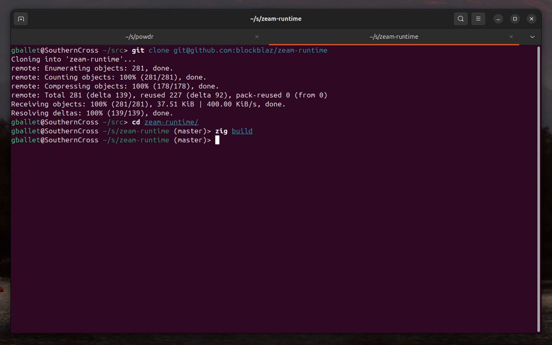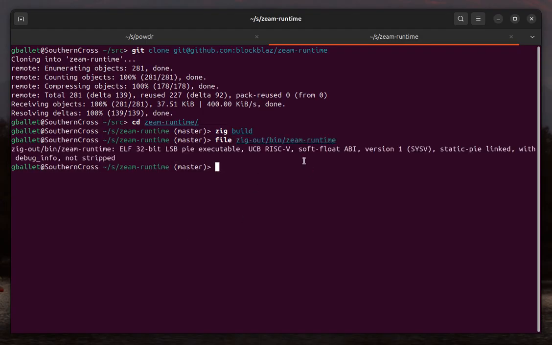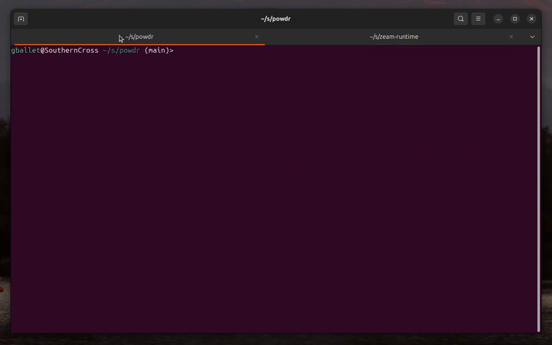And when this is done, we just have to check that there is indeed a file in zig-out/bin/zeam-runtime, and this is indeed a RISC-V binary. And this is pretty much it for this side of the build. The next step is to go to Powdr and to create a directory called output.